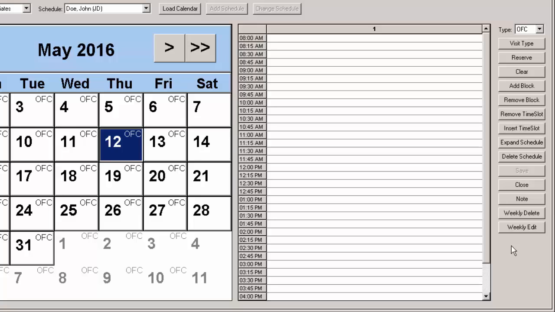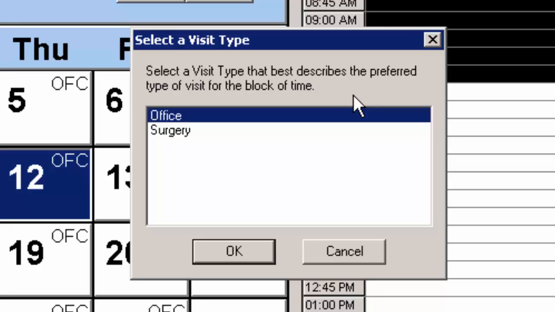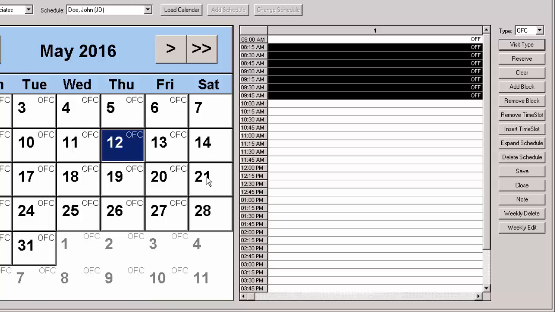To add a visit type to the schedule, highlight the time slots you want to contain the visit type, and then click the Visit Type button. In the Select a Visit Type dialog, you can then select the specific visit type you want to add to the time slots, and then press OK. You can then repeat this process to add other visit types to the time slots as needed.